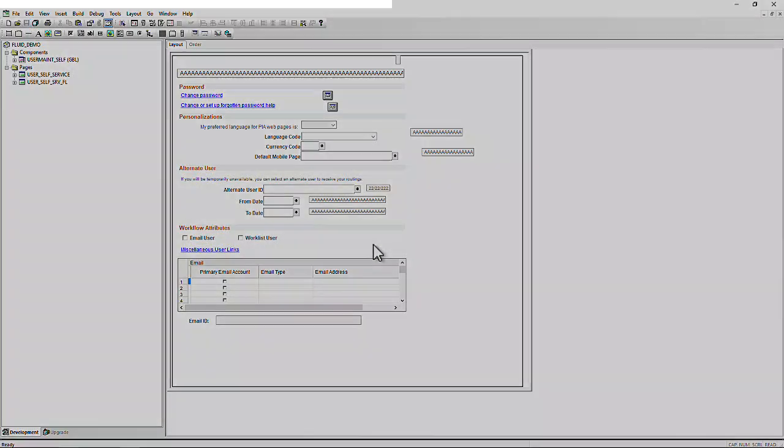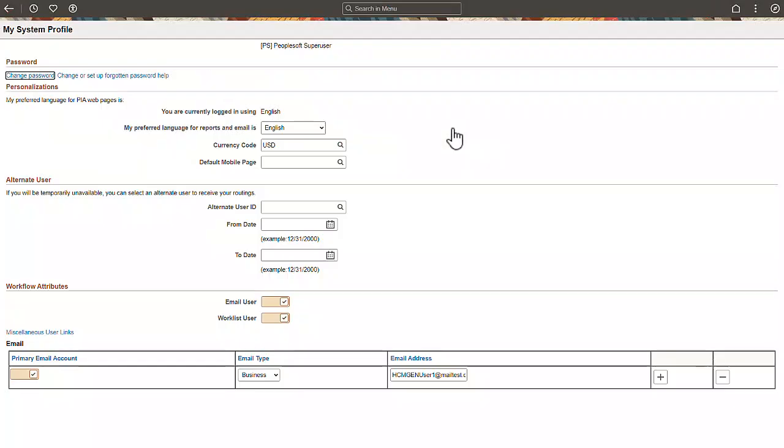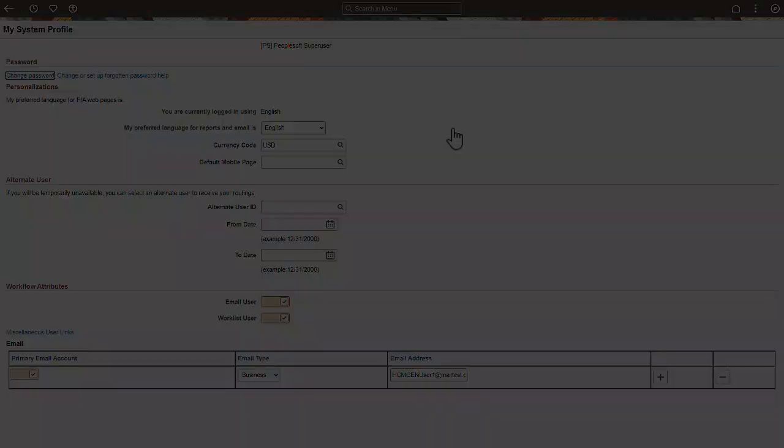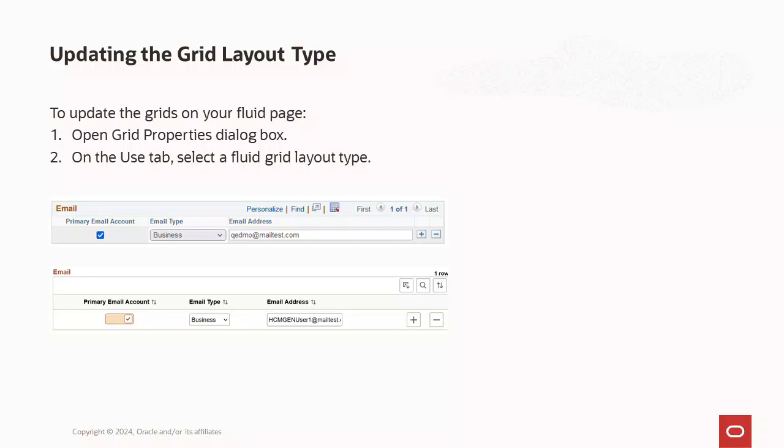So if we now return to our Fluid application, when we return to our page, we see that the old static text is no longer displayed. You specify the grid layout type on the Use tab of the Grid Properties dialog box.